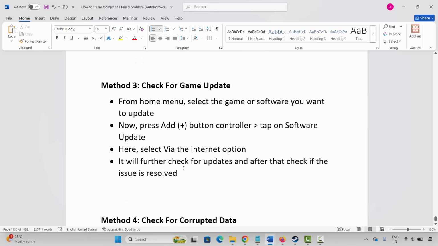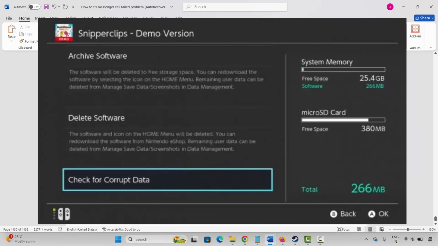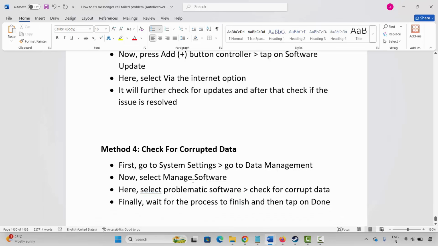But if the issue continues, next solution is to check for corrupted data. First go to the system settings, then go to data management. Now select manage software. Here select the problematic software. Now check for the corrupt data. Finally wait for the process to finish and then tap on the done option. Once you have done this, now launch the game and check if it's working.